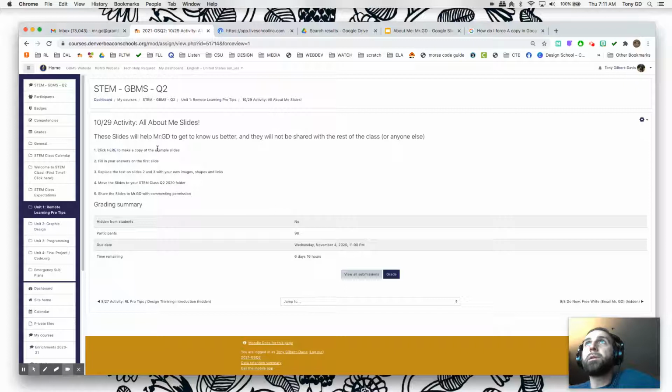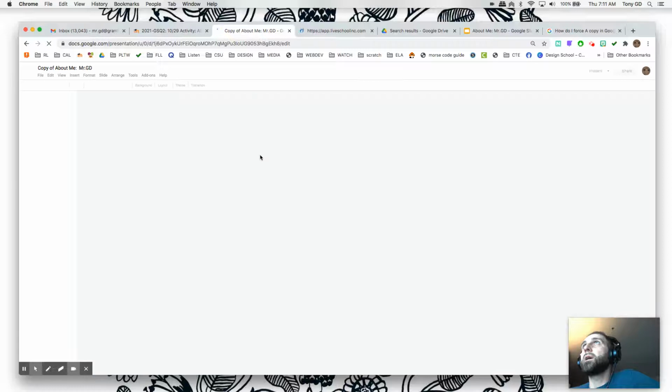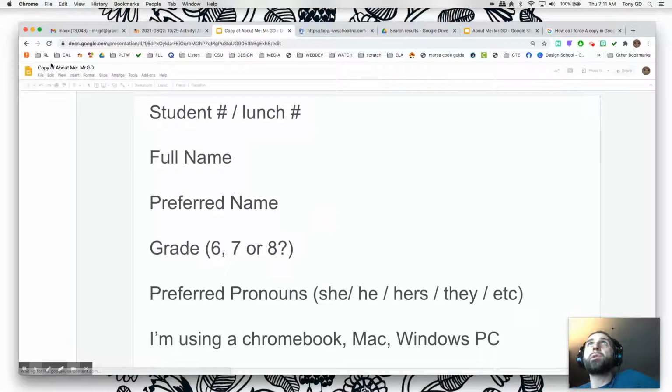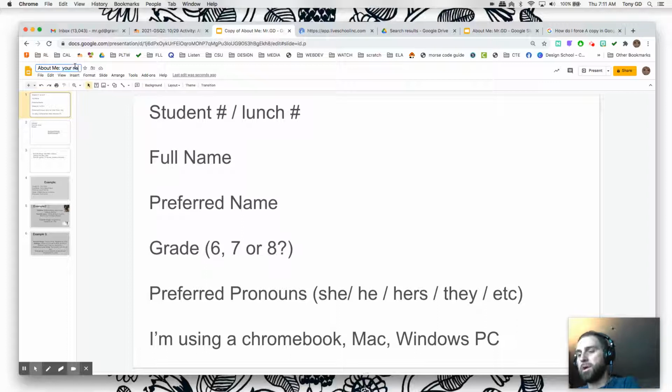So step one, easy enough. Click here to make a copy of the example slides. This is nice. It just forces you to make a copy, and then boom, here you go. I want you to switch this so the title should say About Me, and then whatever your name is. So that's going to say About Me, your name.